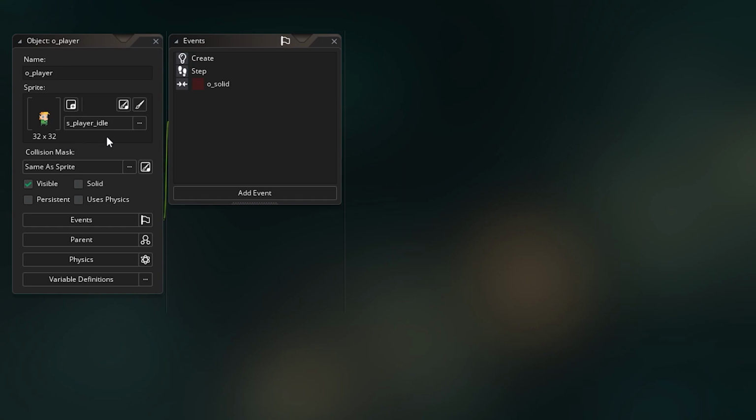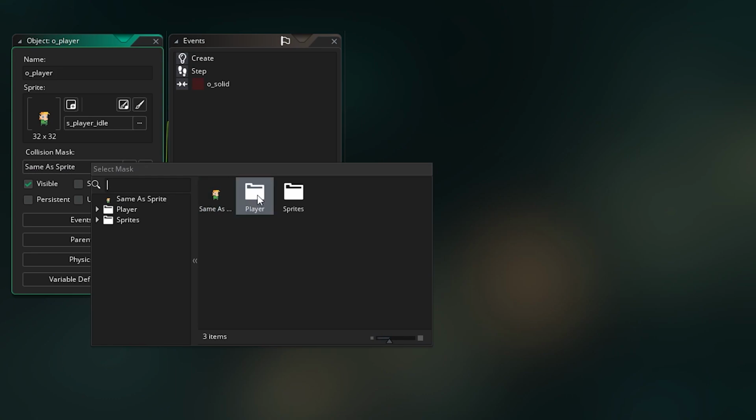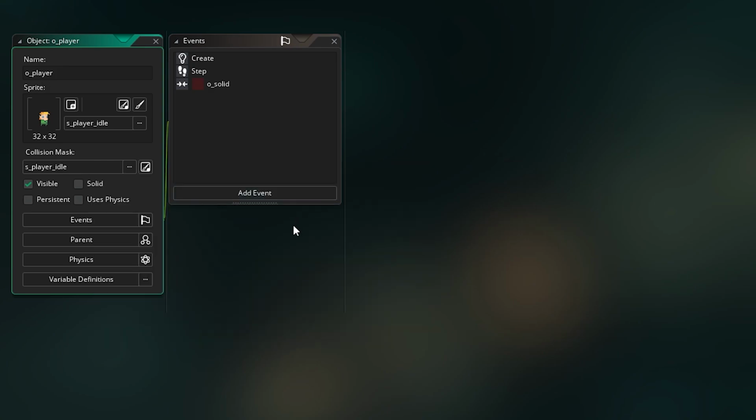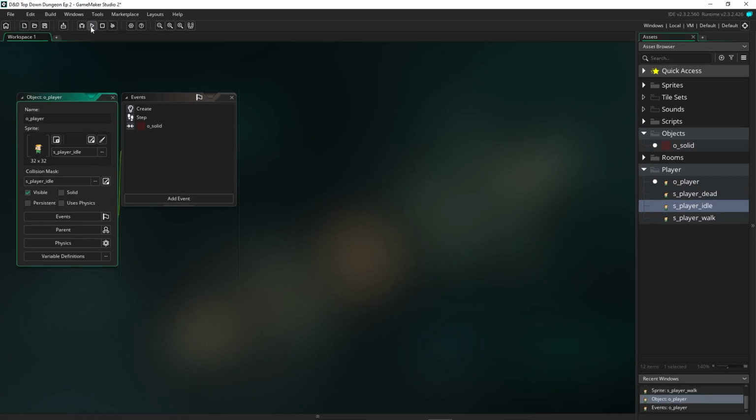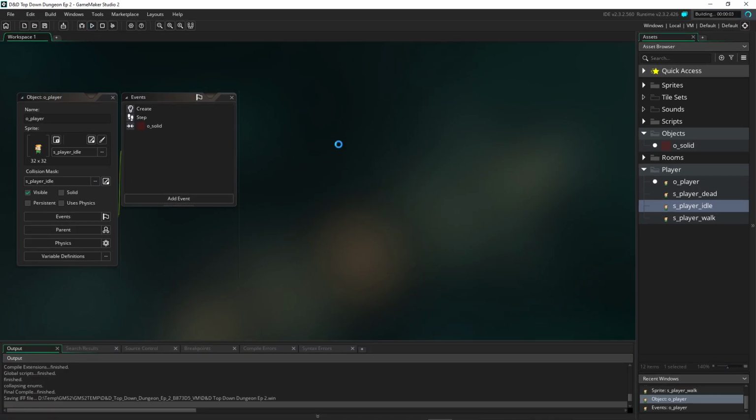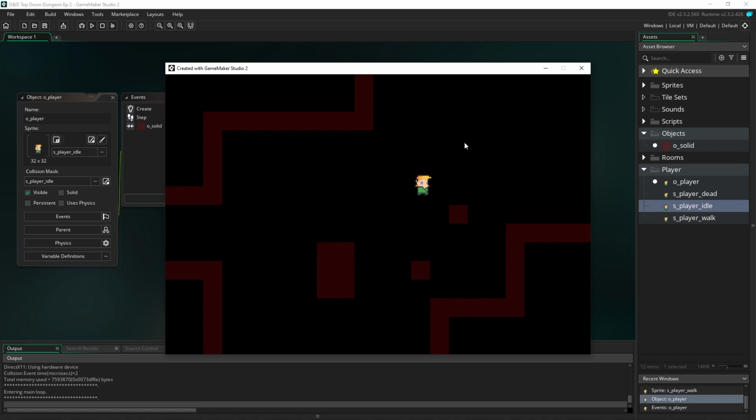We always want to use the idle sprite. It's actually much easier because it avoids a lot of collision problems. So let's go in here and make sure we change this to not same as sprite, but idle. So doing it like this ensures we use the idle mask at all times. So if we test this out now, we'll see that our player has the idle sprite.